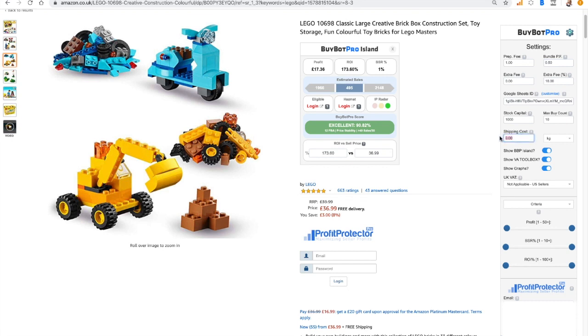So then BuyBotPro will automatically say, oh, the product weighs this much, I will add this much in for the shipping cost. So here's just some toggles that you can turn on and off, so you can customize BuyBotPro to be however you want. So this is the BuyBotPro Island, which we'll go through shortly. The VA toolbox, which we'll go through a bit later, but if you've not got VAs, then you might want to switch that off so it doesn't show all the time. And we've got some graphs that I'll show you as well, and then you can toggle those on and off here depending on what you like to see.